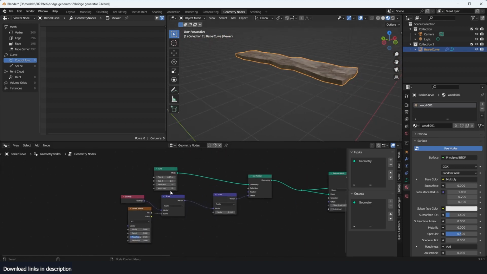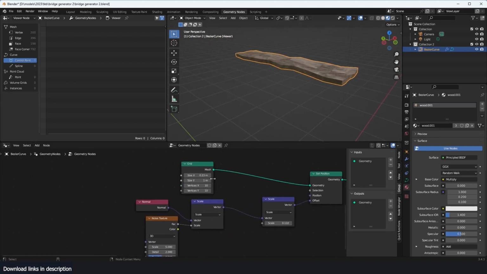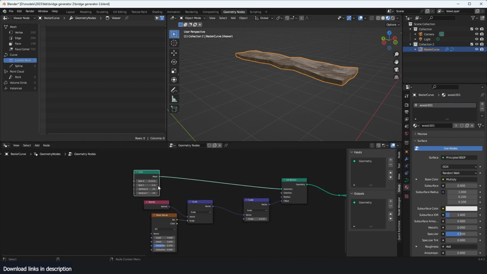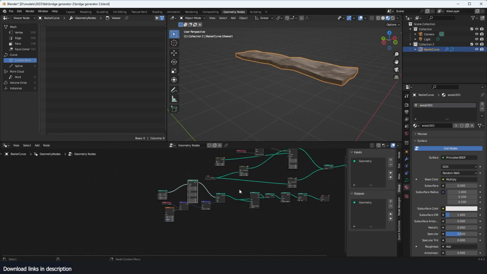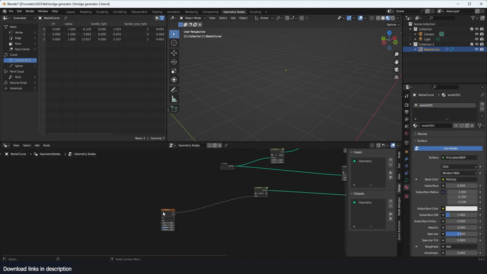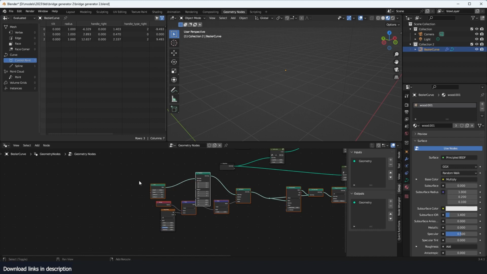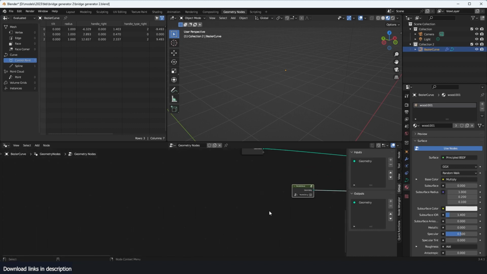So I need to be able to adjust the width of this. So I'm just going to use a transform node, and just expose the Y and X. And I'm going to group this into its own node group. Control G. I need to include the noise as well. Control G. Call this step.